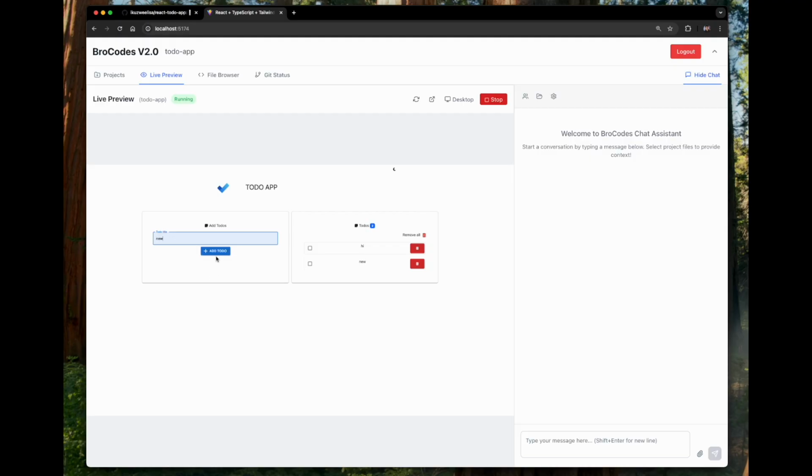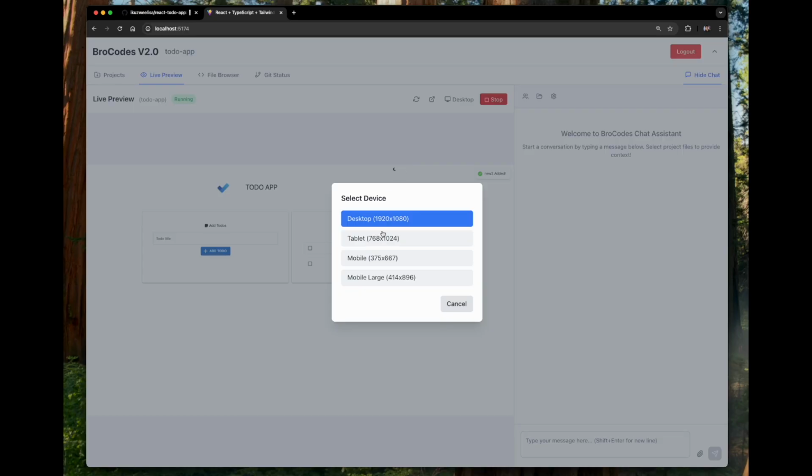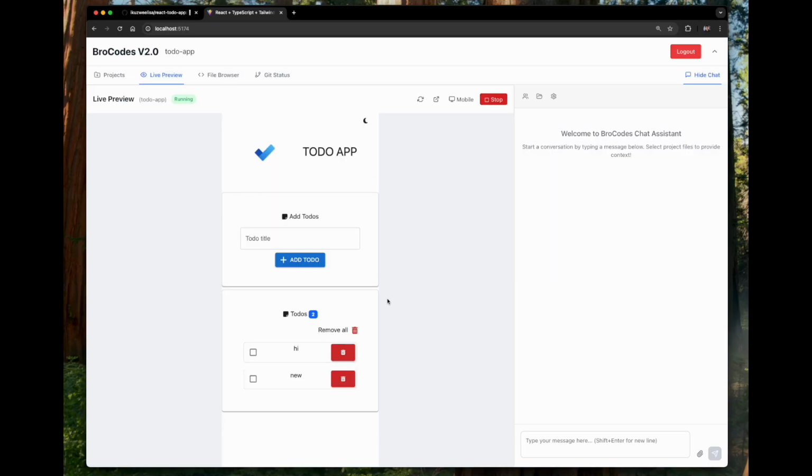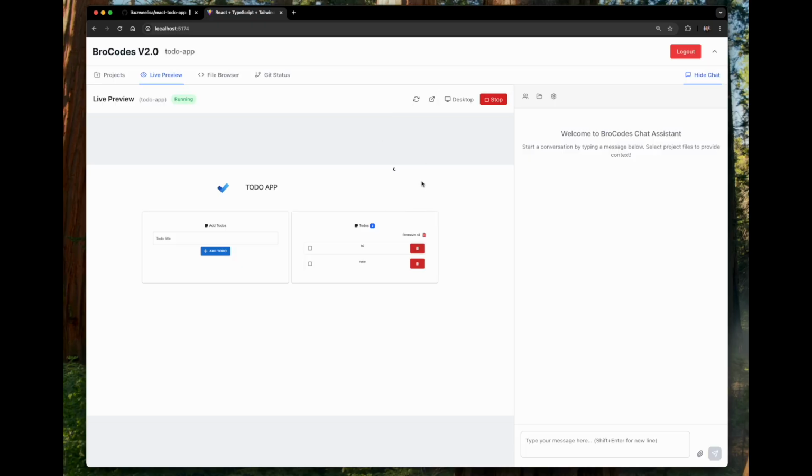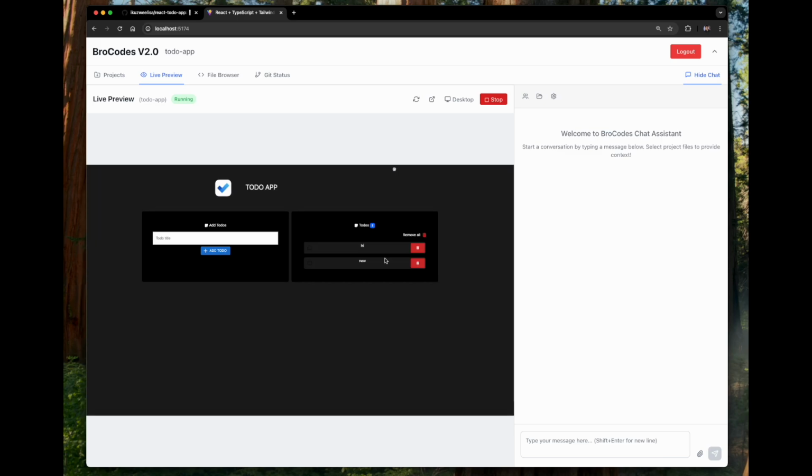Let's try testing by adding some to-dos. And yeah, it is working. So that's great. We also have the functionality to test the app on different screen sizes, just to get a better idea of the responsiveness of the overall website. Yeah, everything is working fine.